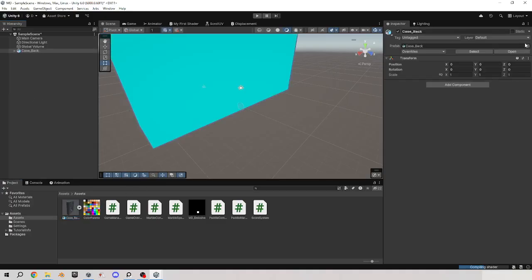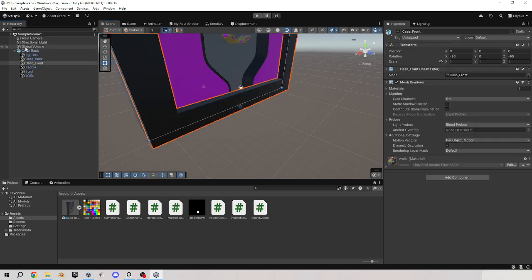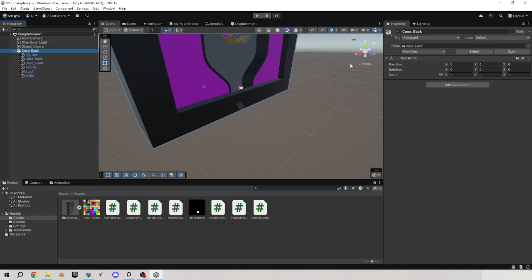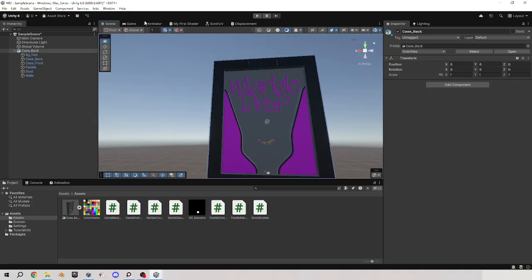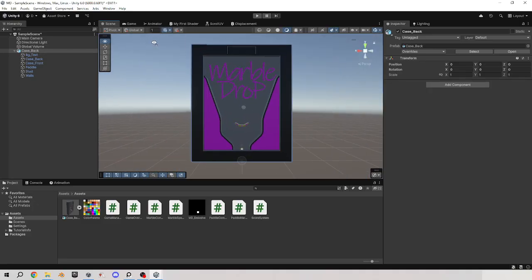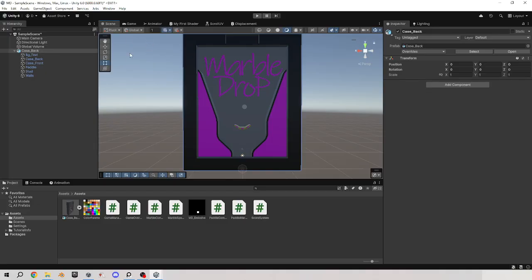It's a prefab. And we're going to, let's see, where are we at here? Case back, reset, alrighty. So we have the case fully reset. This is where we wanted it in the game.